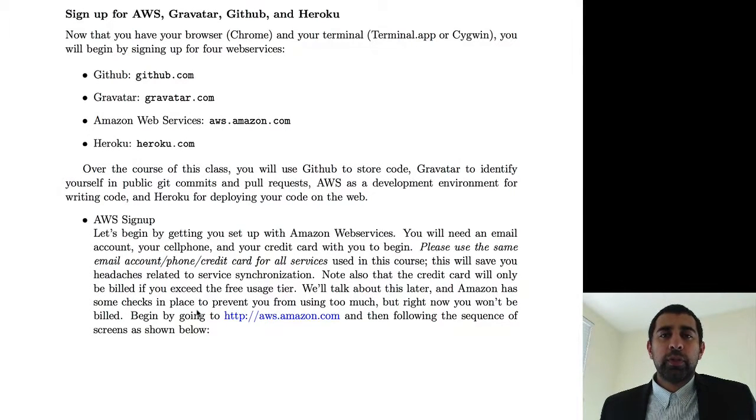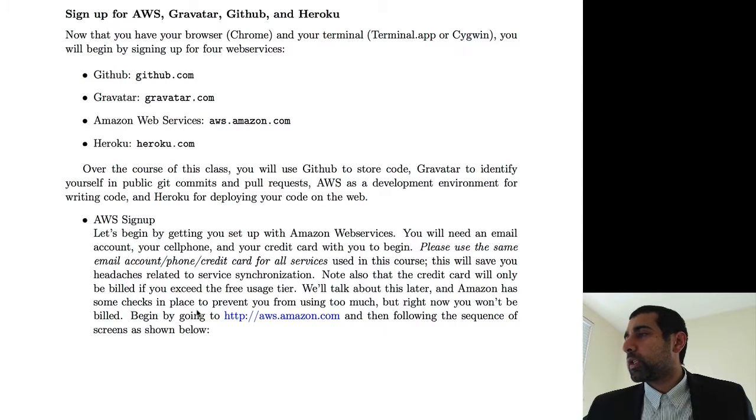All right, so we just set up terminal environments in OS X and/or Windows. We're now going to quickly go through and sign up for 4 web services. I've included screenshots and it'll be pretty straightforward, but let me give you a quick tour and then you can go and sign up on your own. So let's get started by getting you set up with Amazon Web Services.